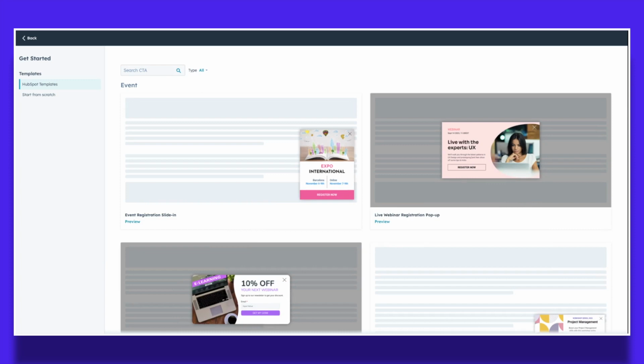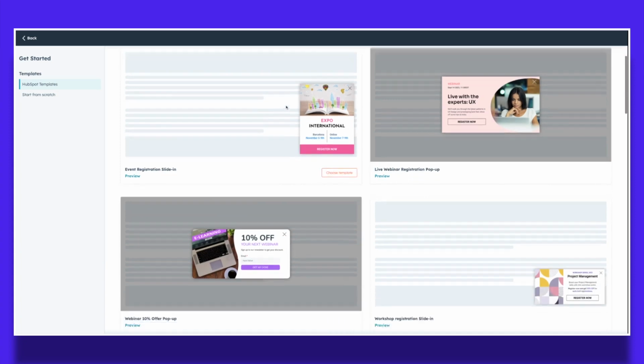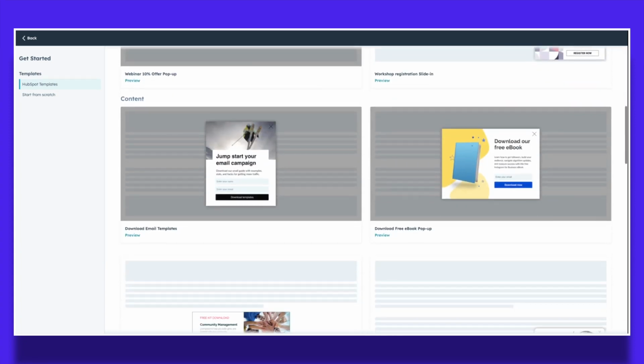And for example, I would say I am providing an ebook to the traffic that is coming on my website. So I want to create more like a pop-up button for that. And this is something that's our closest match. So I'm going to click choose template.